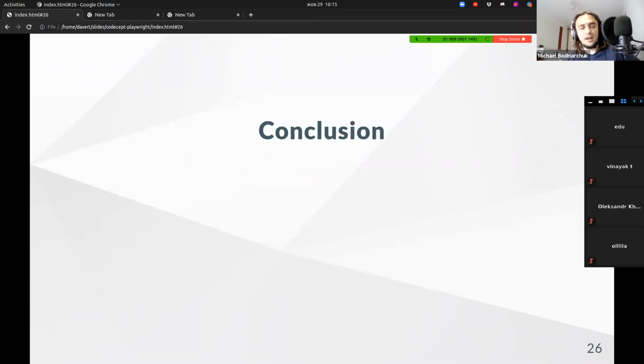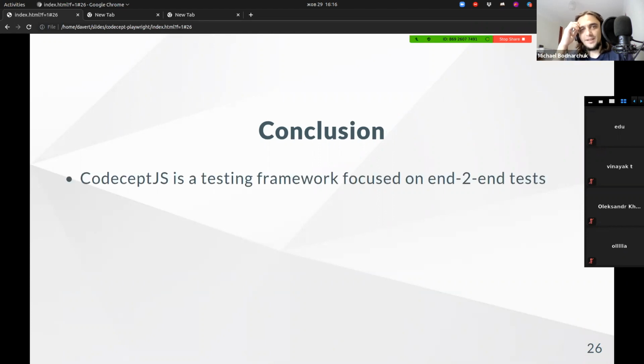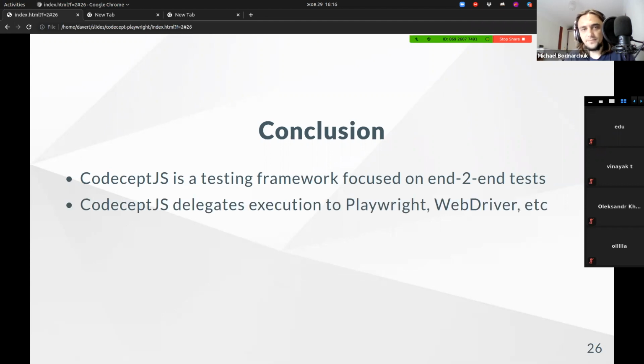And that's it. I could probably talk more about CodeceptJS and all its features on Playwright, but yeah, we are limited on time, so you can probably get more of it from the website. But here are a few ideas that I wanted to share. That CodeceptJS is a testing framework, and unlike all other testing frameworks, it's focused on how user works with your application, and end-to-end tests are really written in the user-centric manner.